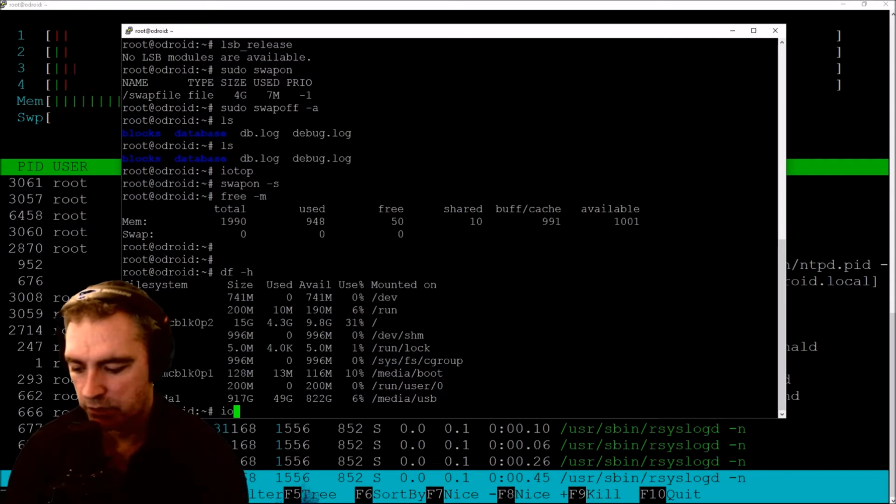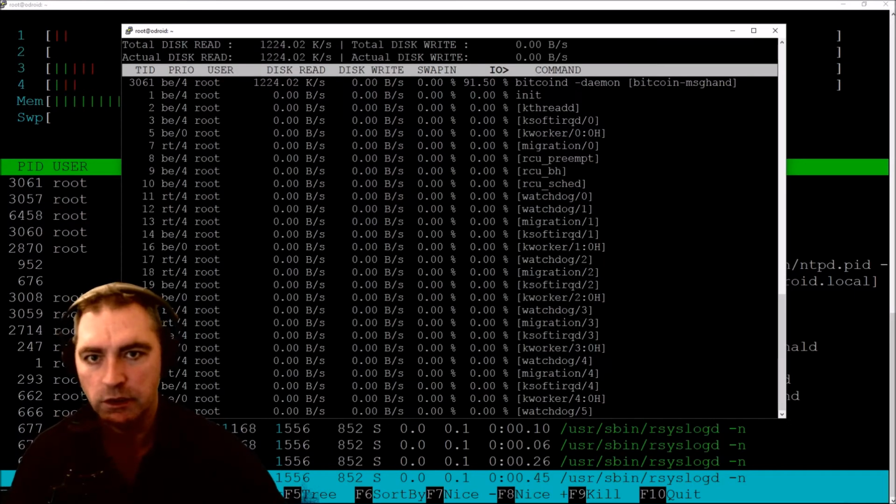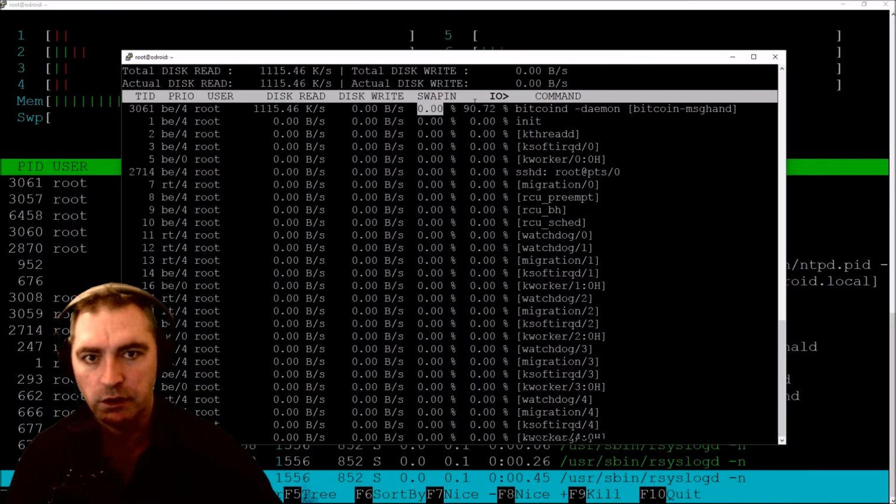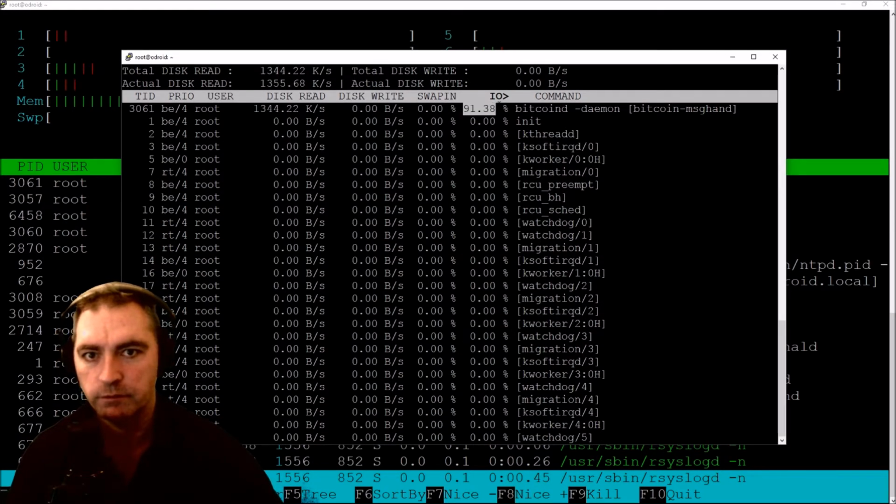And if I run iotop, I can see that there's no swap being used there either, and there's a lot of IO going on. So I'm hoping that the swap will fix that. See my disk reads and writes.